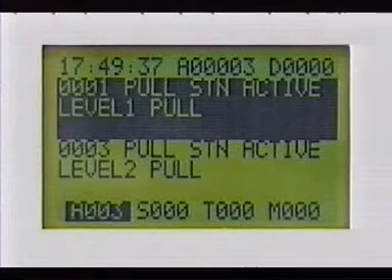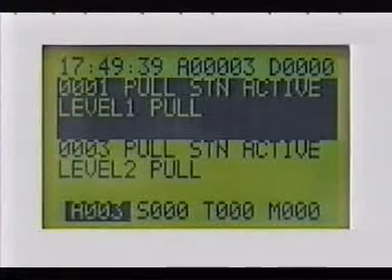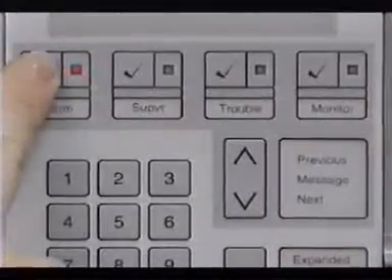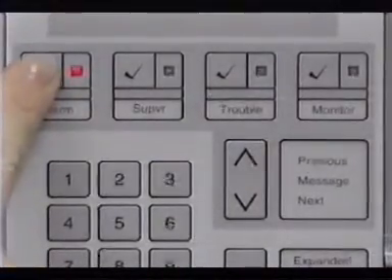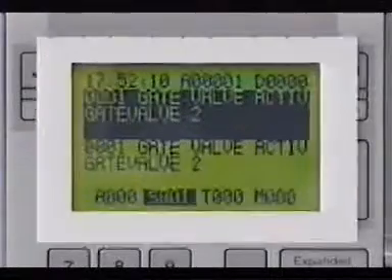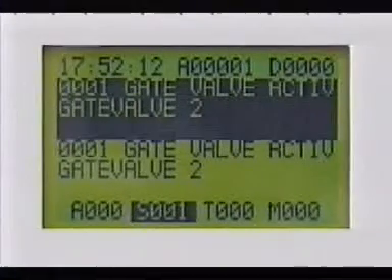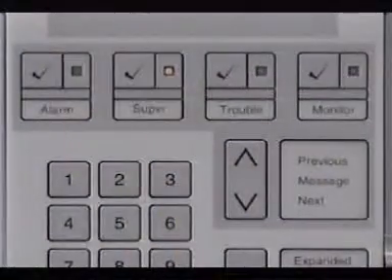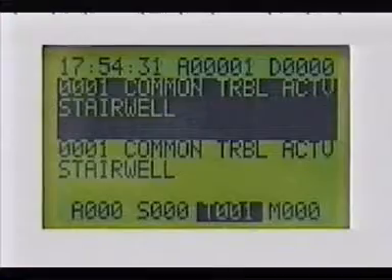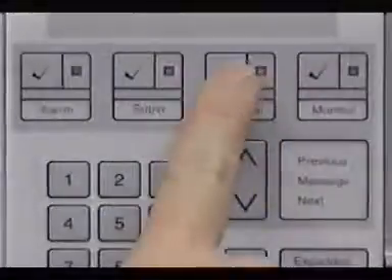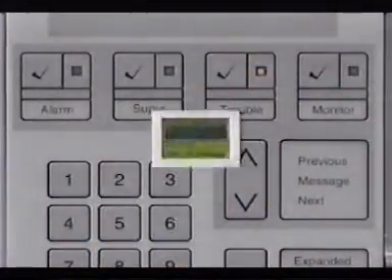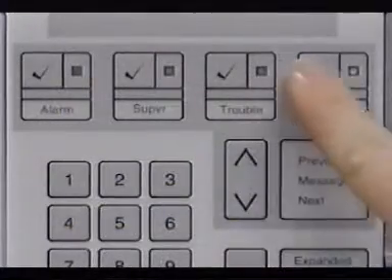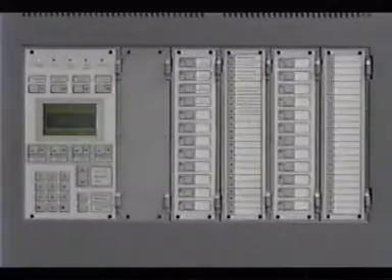An alarm message might look like this. Remember, alarm messages always have the highest priority. They must be acknowledged via the alarm queue switch before any other messages will be displayed. When all alarm messages have been viewed, supervisory messages can be reviewed by using the supervisory queue switch. After reviewing and acknowledging the supervisory messages, trouble messages may be reviewed. Finally, after all other messages have been reviewed, the monitor messages can be acknowledged.